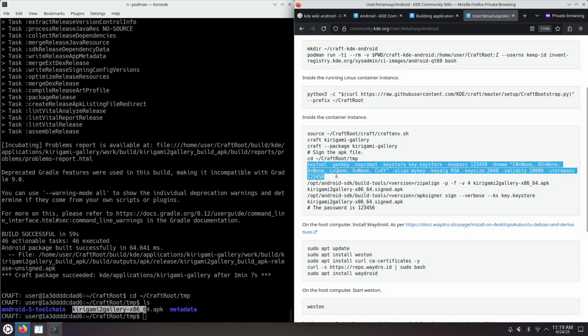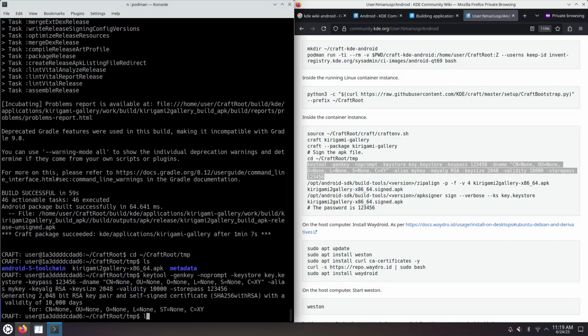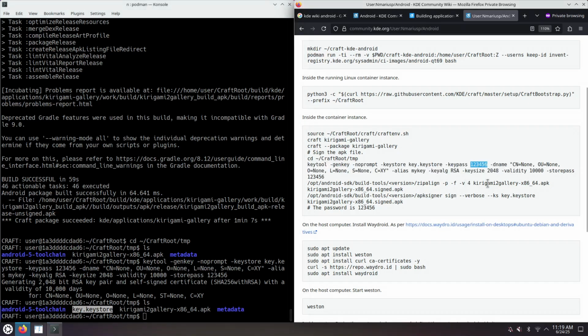This command line generates the self-signed certificate in the current directory. The new file is this one, key.keystore. We're using the password 123456 both for the key store and for the key pair that was created. So a public-private key pair, RSA 2048, with this distinguished name.